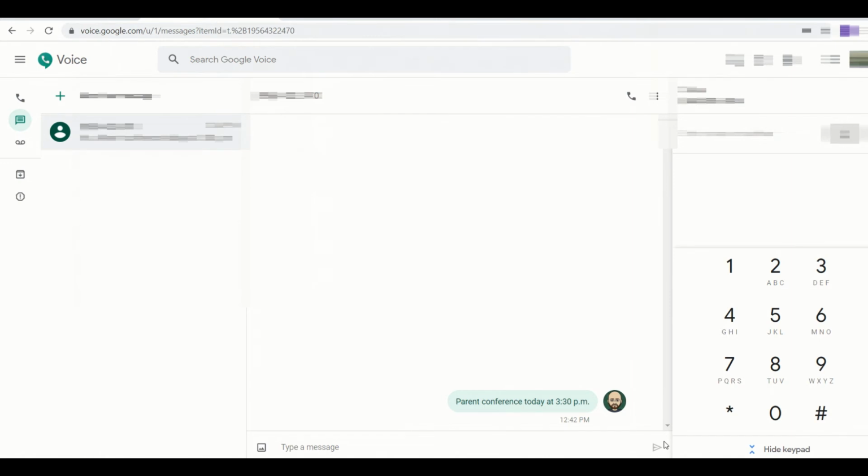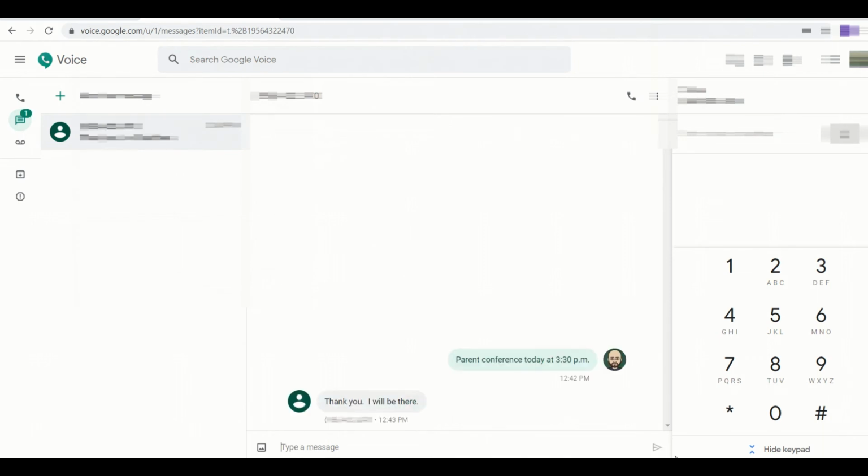Okay, so let's assume the parent is at work and they can't answer the phone, but they want to confirm. I am the parent now confirming or replying to your message. I can simply say something like, "Thank you, I will be there." I'm texting this from my phone, sending it to the Google Voice number that we established. I just sent it right now, and there comes the incoming message.